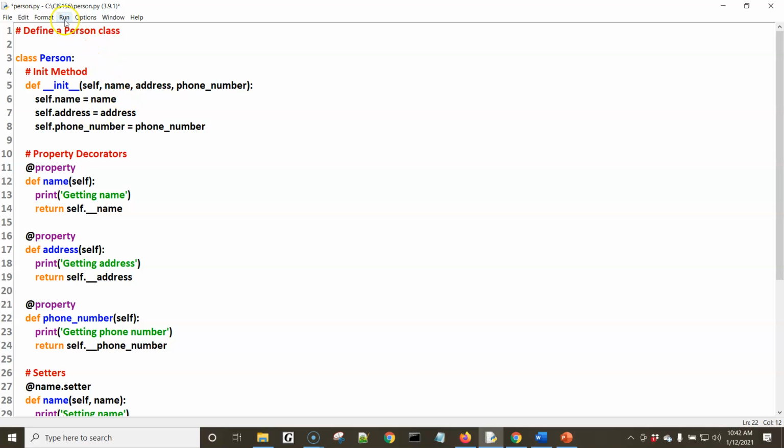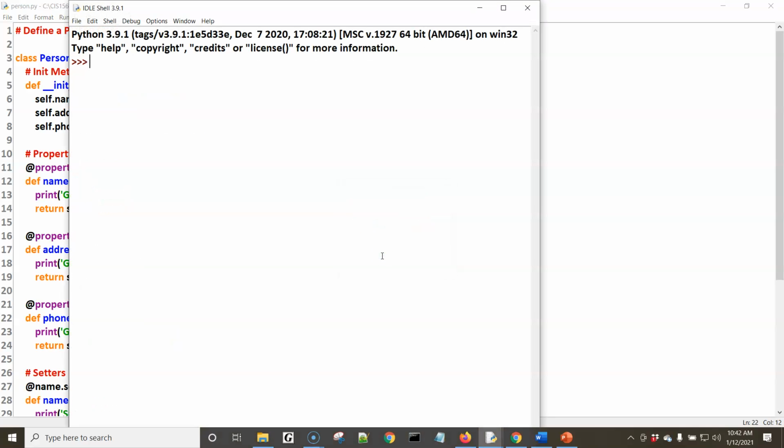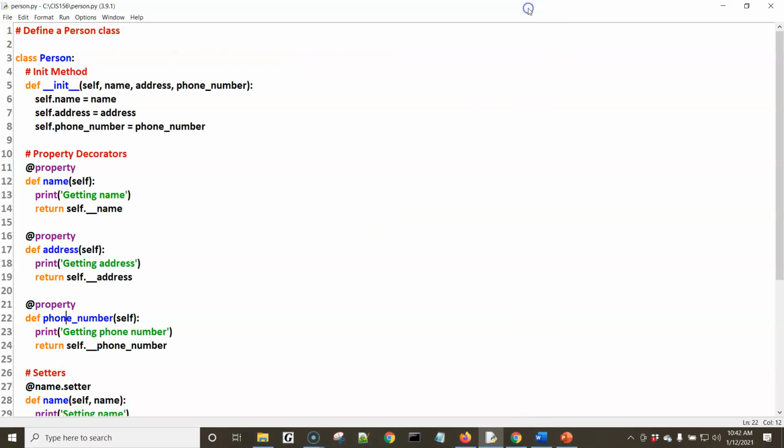So if we go ahead and actually run this program, I will click on Run Module. Go ahead and click on OK. And basically, what we've done is we've just compiled the class. We are currently not creating any objects. We will be creating a person object in our tester program. So this class is the blueprint that will be used to create any person objects in the future.